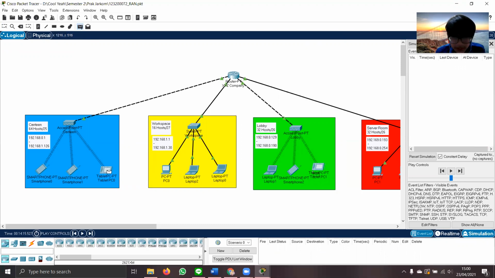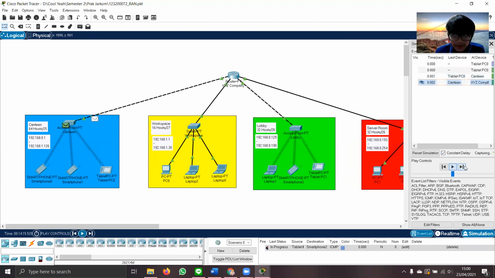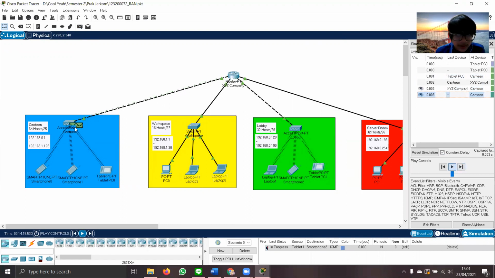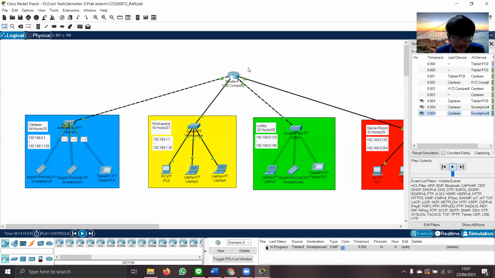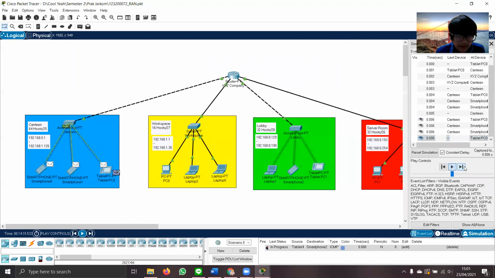For example, from this tablet, I want to send it to the smartphone. And yeah, we just send it. It's just fast forwarding, and we see from this, get here, get here. Let's say it again. Yeah, from this side, it will receive.